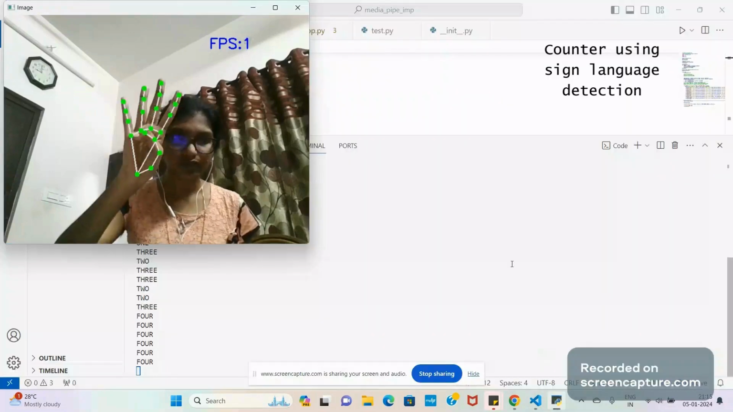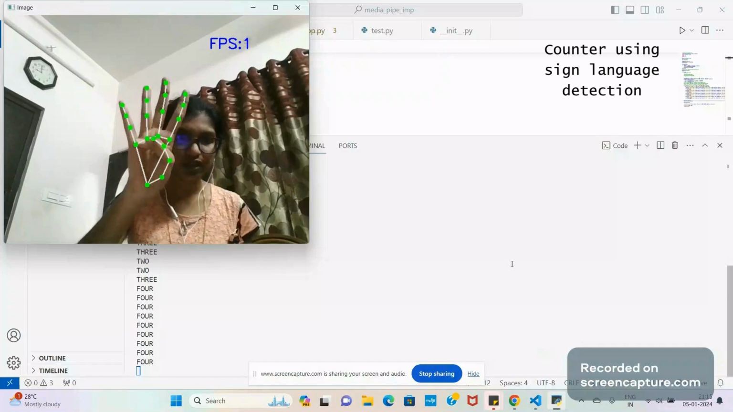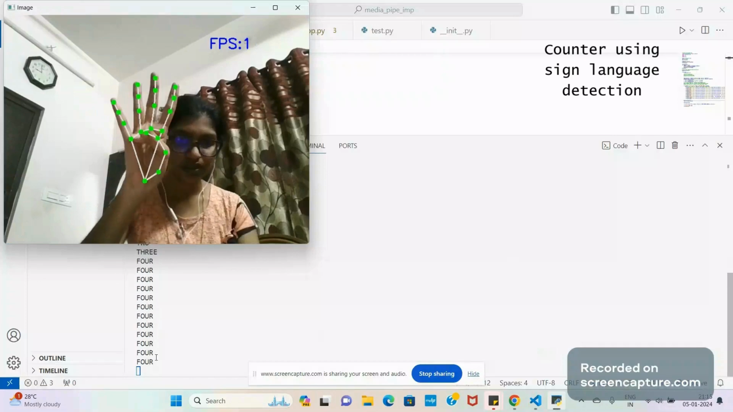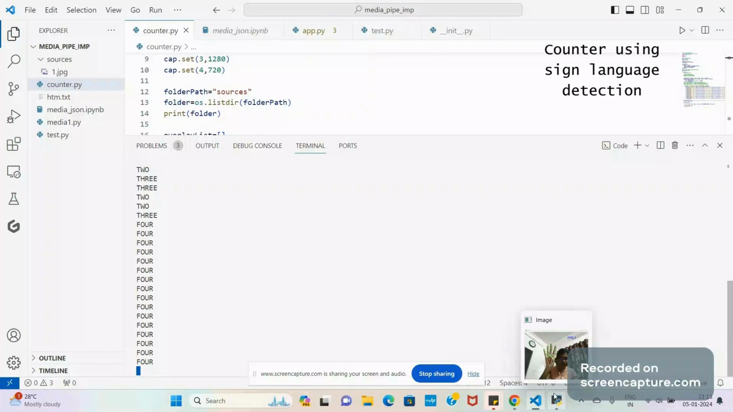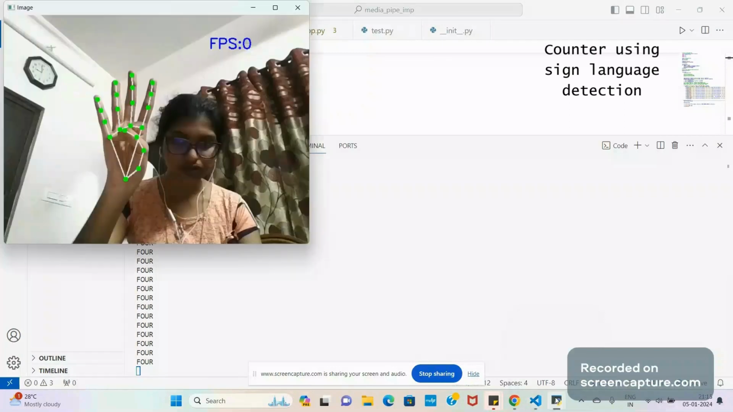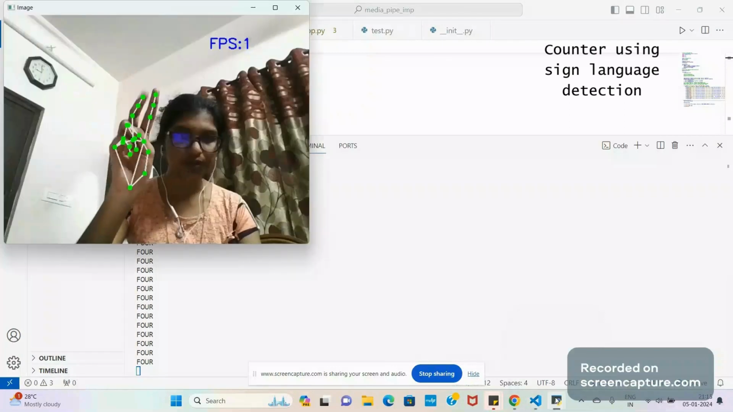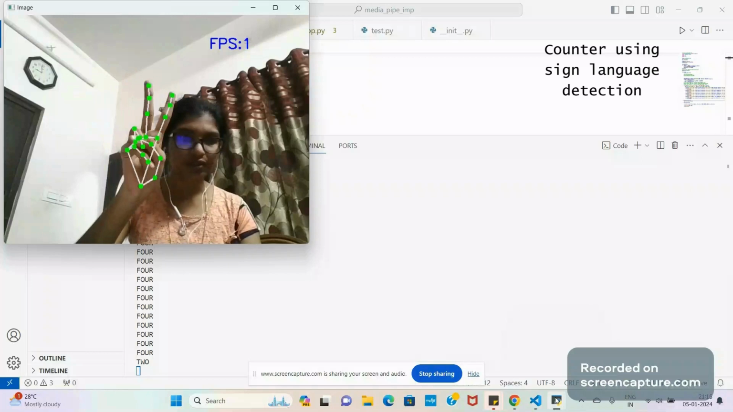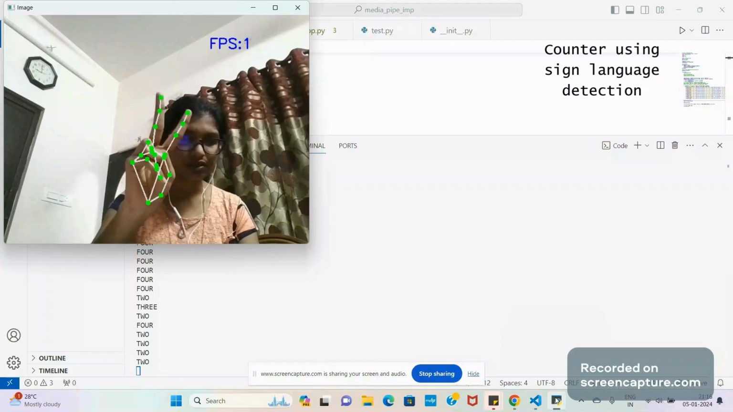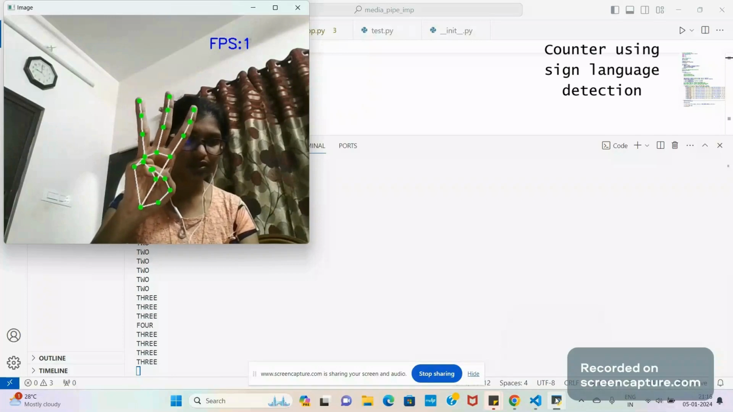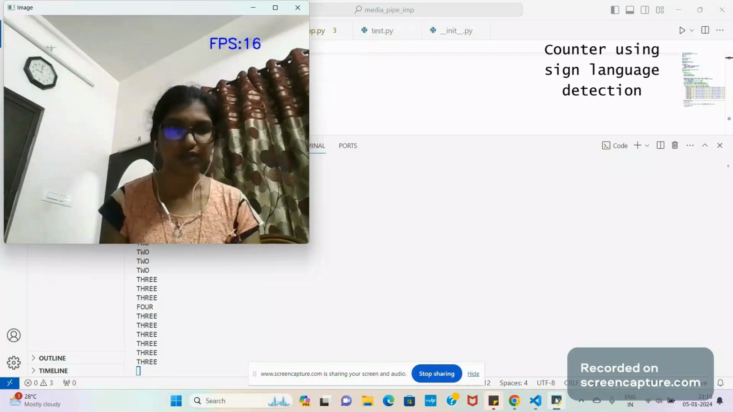So as you can see, I'm showing 4 and 4 is getting printed over here. If I'm showing 2, yeah, 2 is getting printed. And if I show 3, 3 is getting printed. Shows that it is working quite fine.